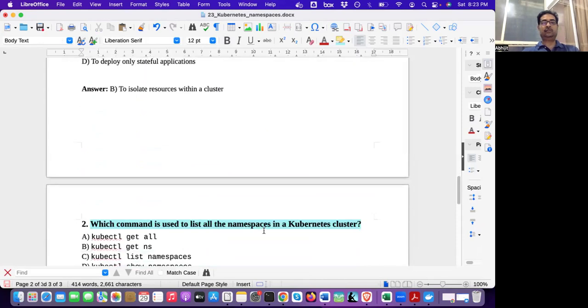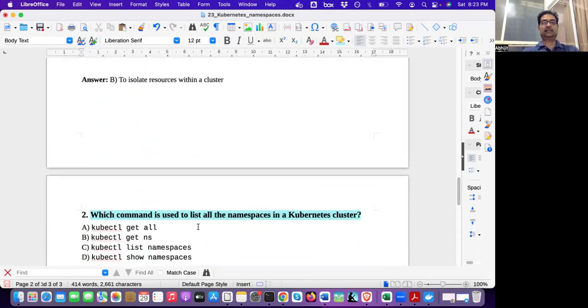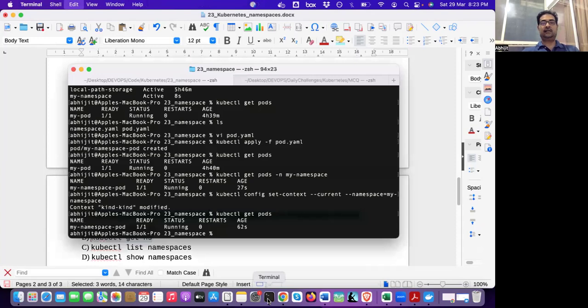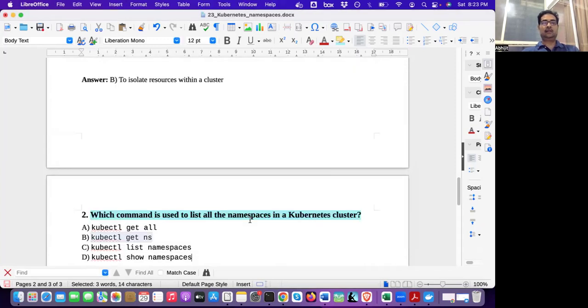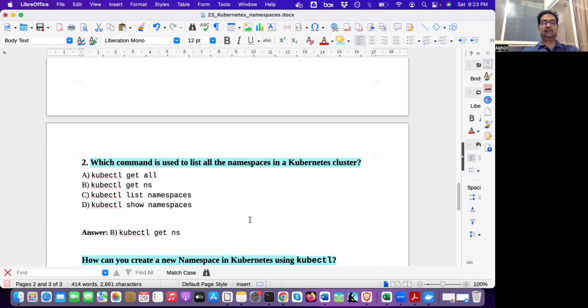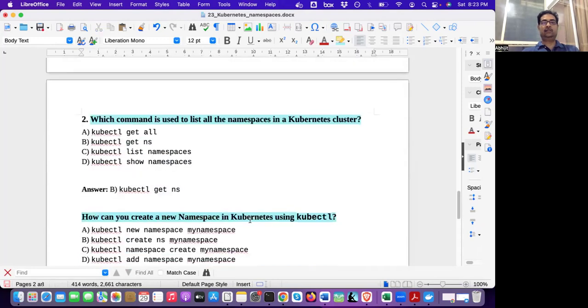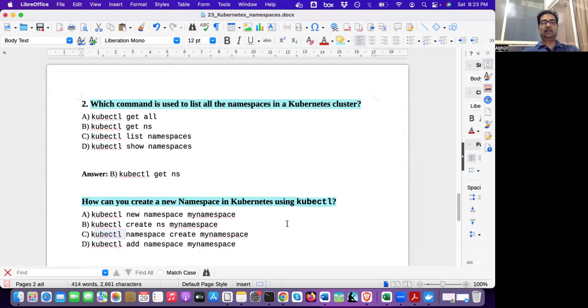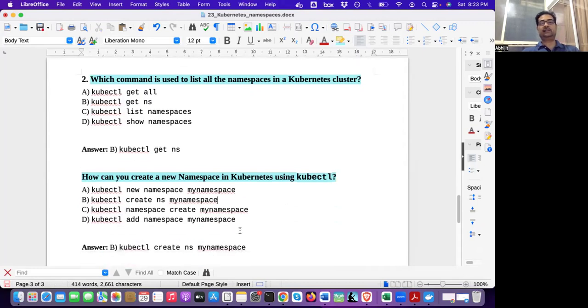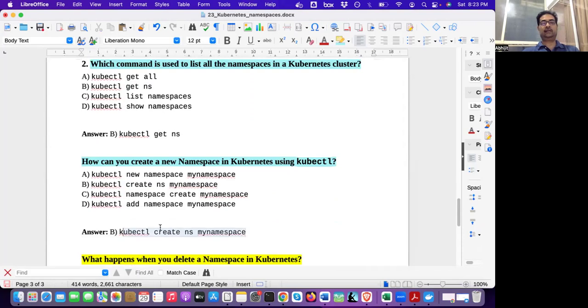Which command is used to list all the namespaces in a Kubernetes cluster? We have seen it's not kubectl get all, it's kubectl get ns, which lists all the namespaces. That is the answer. Next one: how can you create a new namespace in Kubernetes using kubectl? You can create a new namespace using the command kubectl create ns my-namespace.